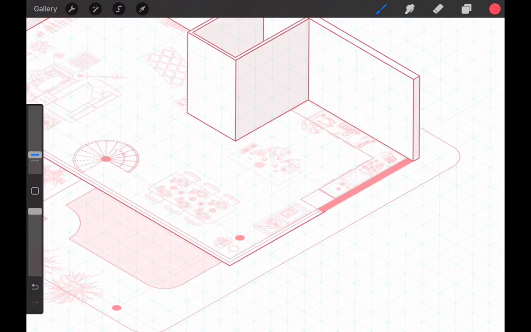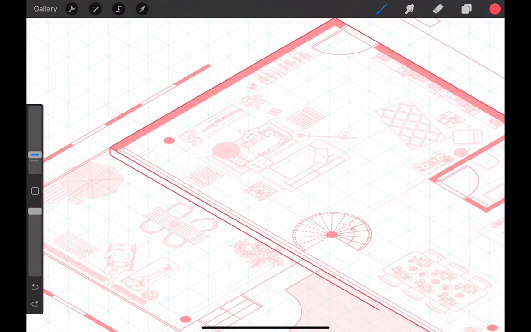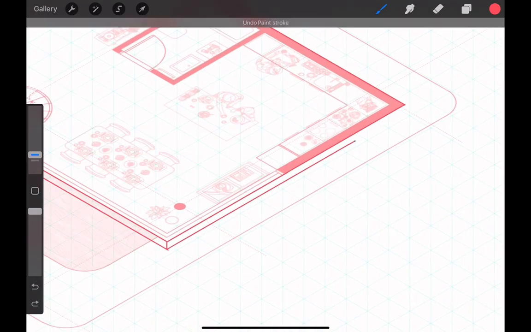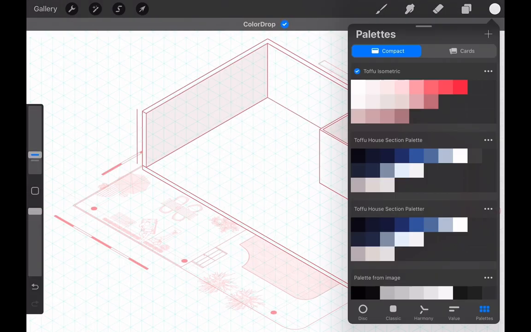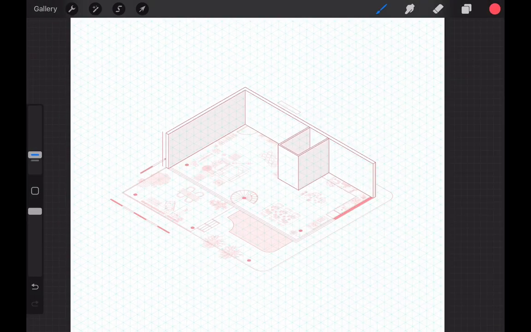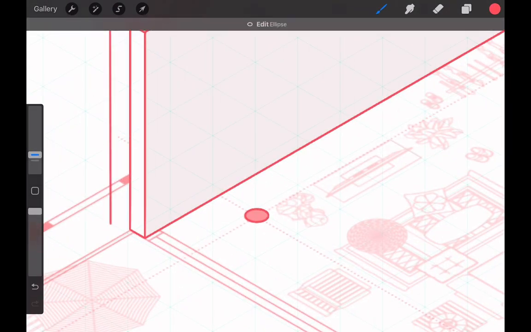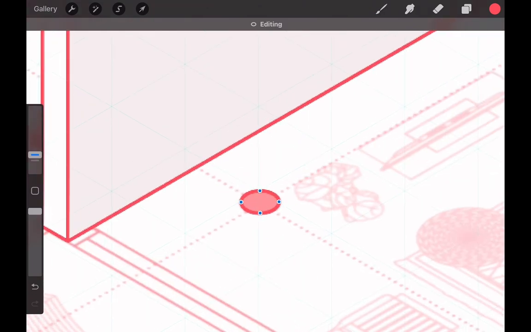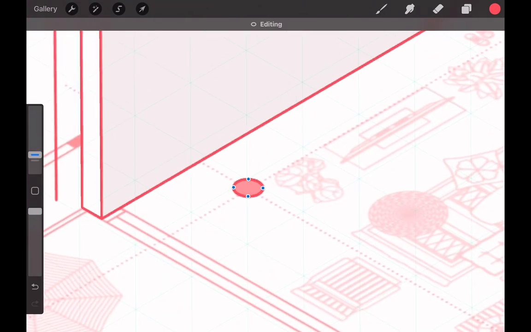Now, I continue drawing the floor. I trace the plan and give thickness to the slab. I color fill and use a darker shade for the floor surface. Each one of these elements are on different layers, so I can control the visibility easily. I turn off the floor layer to continue drawing the columns.